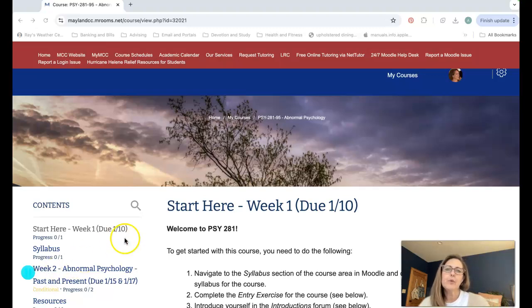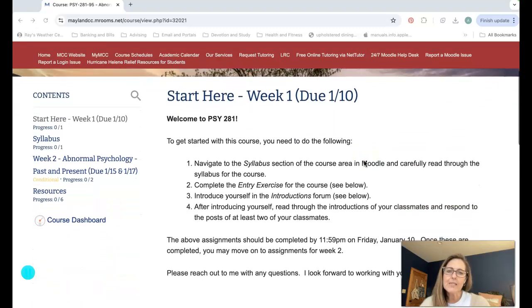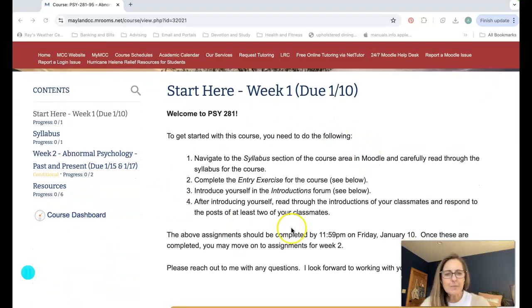When you get to that Start Here page, the first thing you'll see is a short assignment checklist. Each week in the content section for that week, you'll have an assignment checklist that outlines what you need to be doing that week and also has information about deadlines when that work needs to be completed. The stuff for Week 1 needs to be completed by Friday, January 10th at 11:59 p.m. And then you can move on to the Week 2 materials.